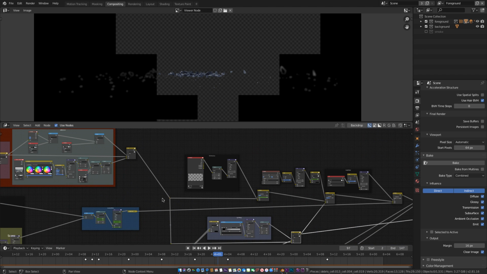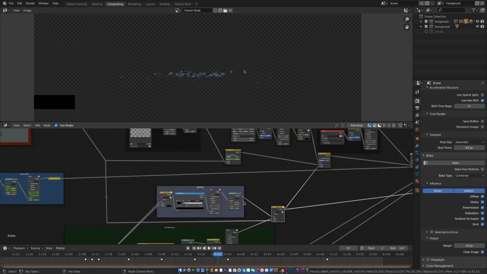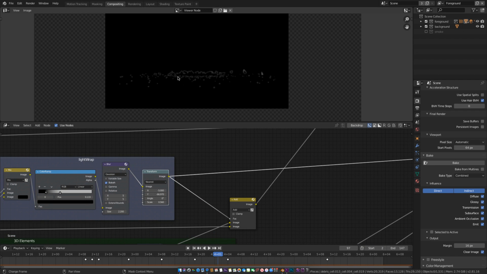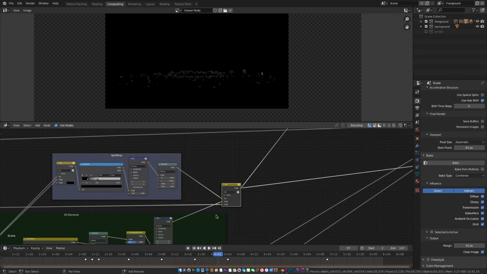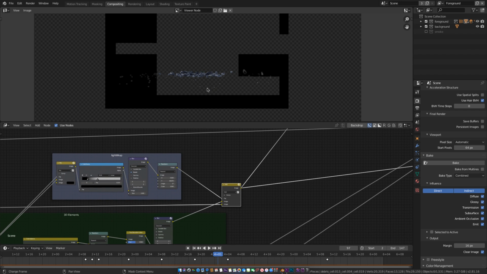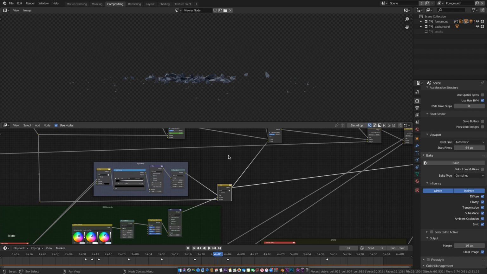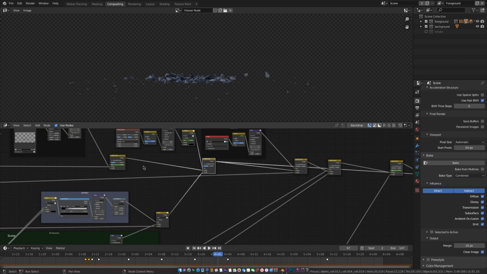So you can see the clean plates going into that mix node. And then this mask I created for my light wrap is the factor of that. What that does is very subtle, but it just adds a little bit of light wrap from the environment to the edge of those rocks so that they can blend a little bit better. So then that's going into this alpha over node.